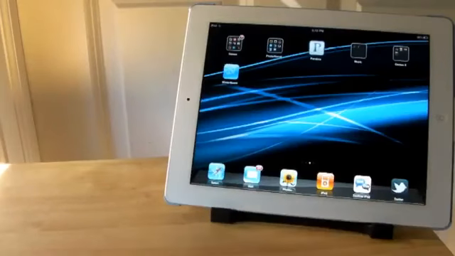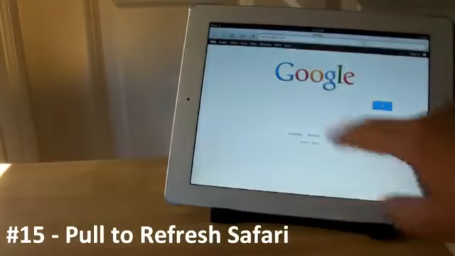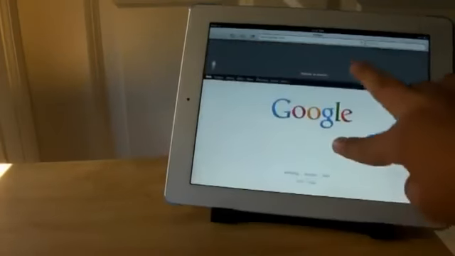Next one I want to talk about is Pull to Refresh Safari. Basically, it allows you to simply pull to refresh instead of having to hit that arrow in a curly motion at the top where you can type in your URL.